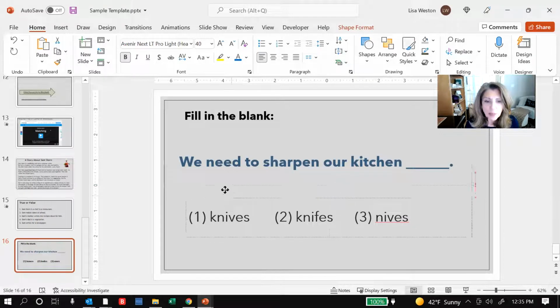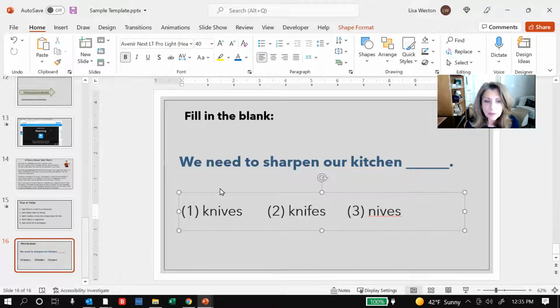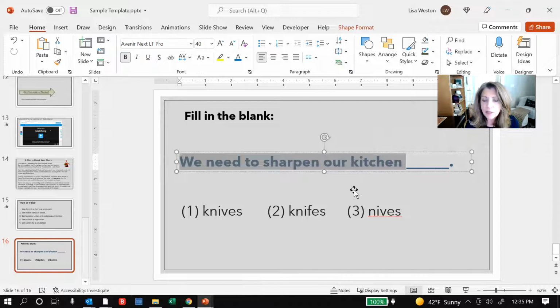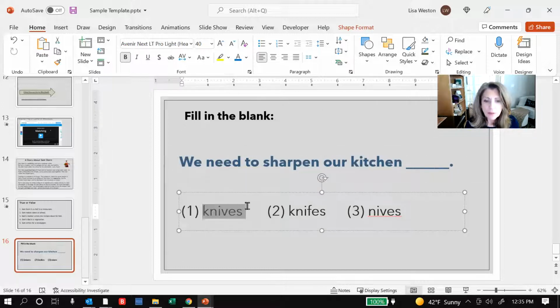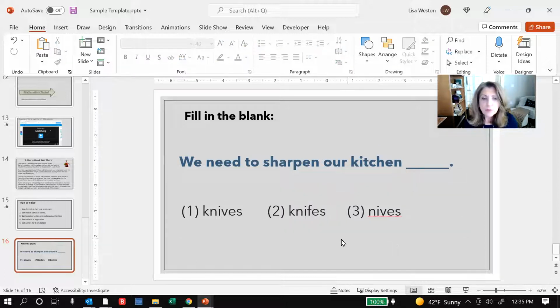So this text box just has the numbered items. So if I wanted to change this out to another sentence, for the next exercise or practice, I would simply highlight this, delete it, create the blank in the appropriate spot, and then number and insert the responses. So super simple to do. So what I would then do is duplicate it and create many, many practice slides.